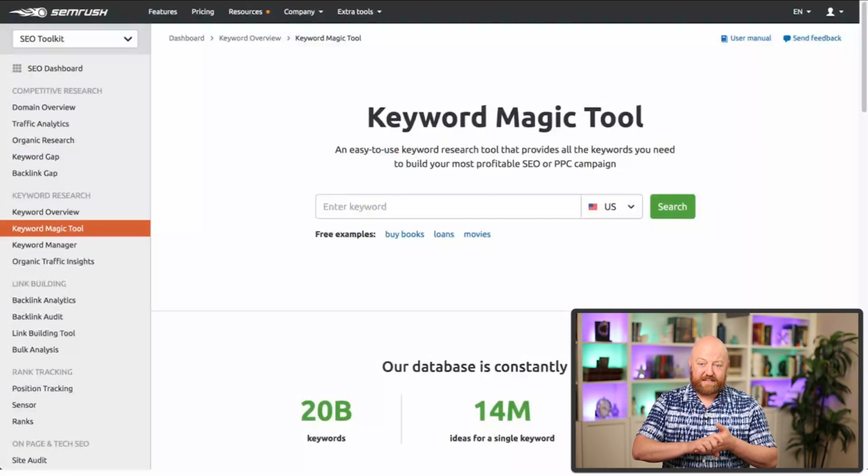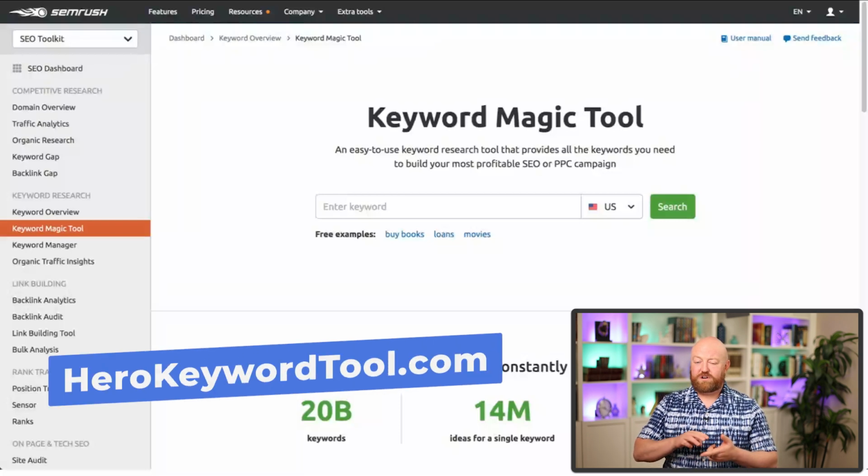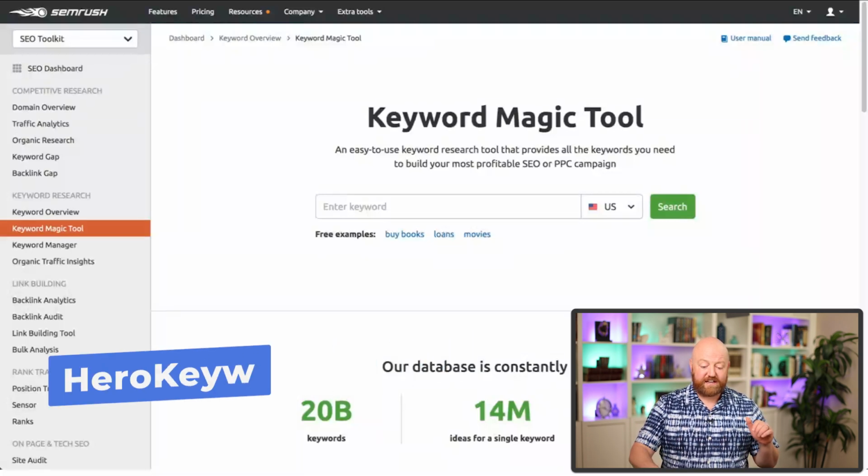And that's all you have to do, is find questions like this that match your area of expertise and that match your target audience. So let me show you the tool that I use to find questions like this. This is called the Keyword Magic Tool, and you can get a free trial of this tool if you go to herokeywordtool.com. Let's say you're an expert on change.